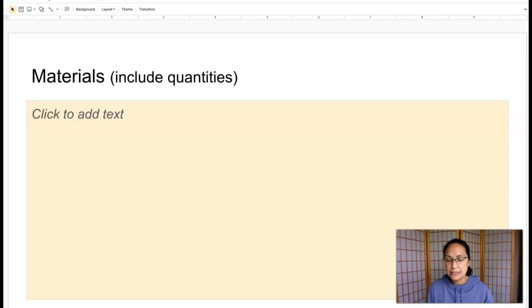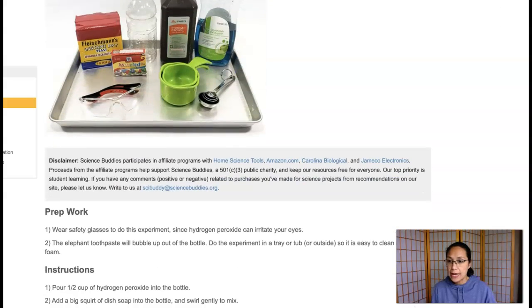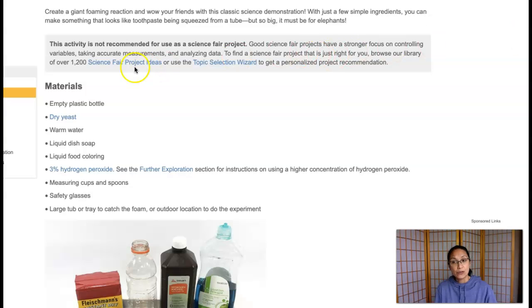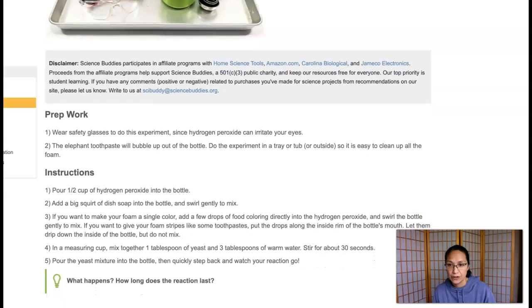For the materials slide, you will need to list all the materials that you will need, including the quantities. So where can you find the materials? Go back to sciencebuddies.org, and if you scroll down or up, you should see a list of materials. This list of materials right here doesn't have quantities. So to figure out the quantities, you will need to read the instructions over here.